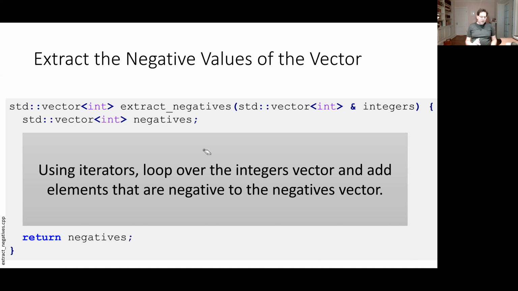Okay, so let's go to a quick programming question. I want you to extract the negative values of a vector. This function with the meaningful name of extract negatives is passed a vector of integers by reference. What I want you to do is create a new vector, and we've already declared it here. We've got a local variable, also a vector of integers, called negatives. How many entries are in negatives after we hit that line?